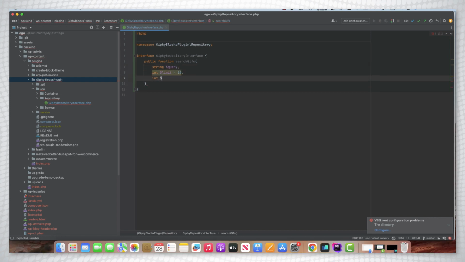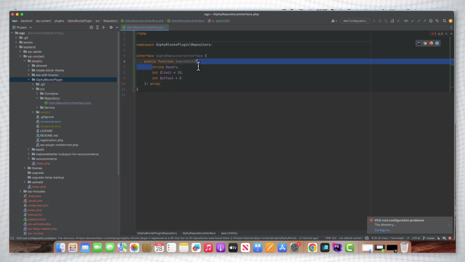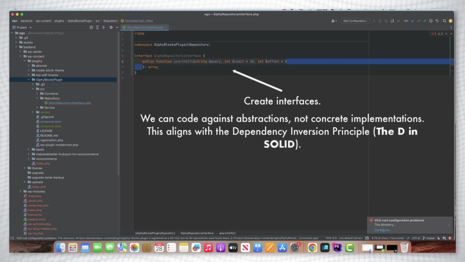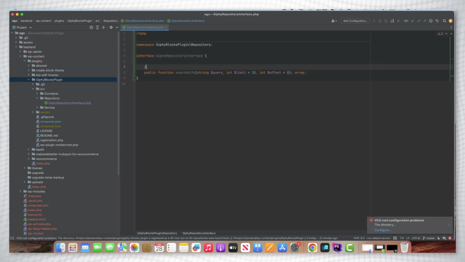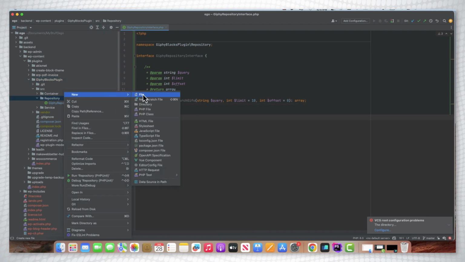Here we continue to create the repository interface. We'll code to this abstract representation of our concrete repository class, which we'll create next, which will allow us to swap concrete implementations without modifying code in higher-level dependent classes. This aligns with the dependency inversion SOLID design principle.